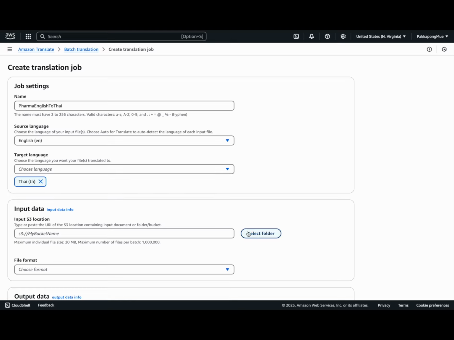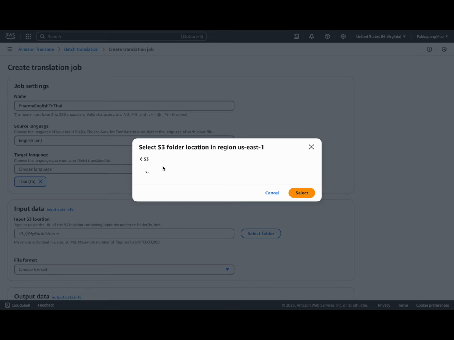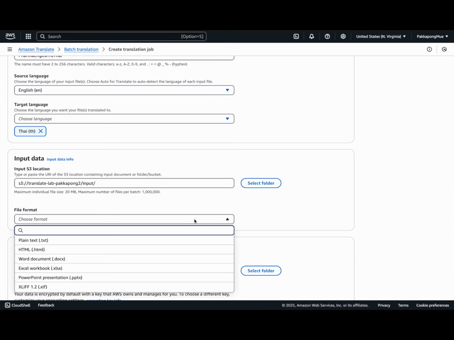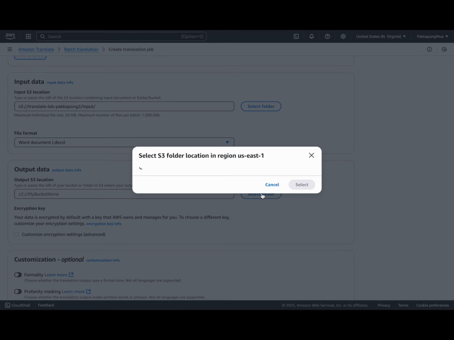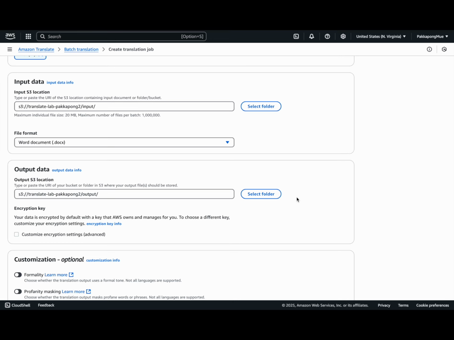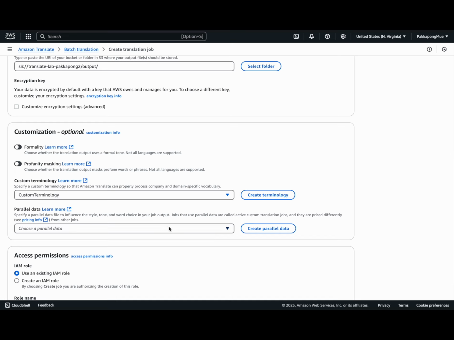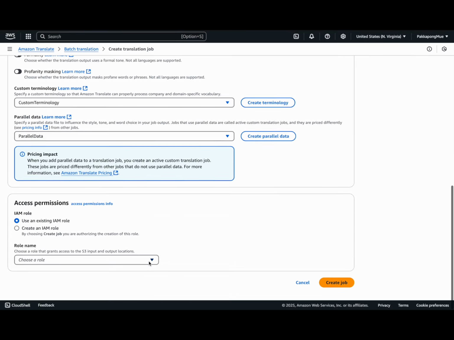Once you have done that, under Input Data, please select the location of your input file within the S3 bucket and choose the file format as a Word document or DOCX. Next, under Output Data, select the location of your output file in the S3 bucket. In the case that you want custom terminologies or parallel data so that certain words are translated in the correct context, you may follow the following steps. Under Custom Terminology Optional, select the custom terminology which we have created, and under Parallel Data, select the parallel data which we have also created.